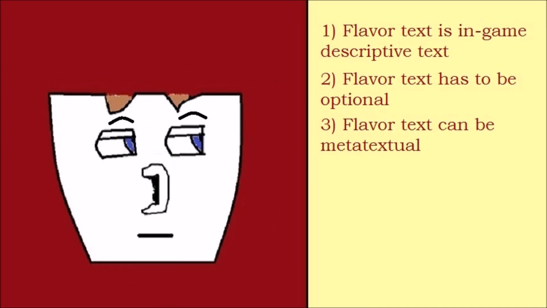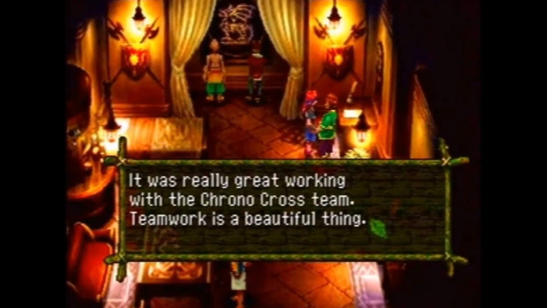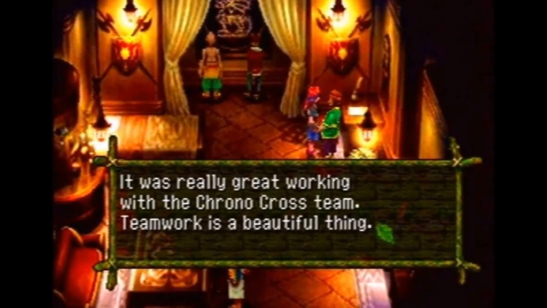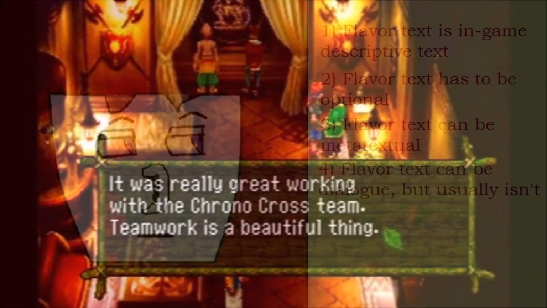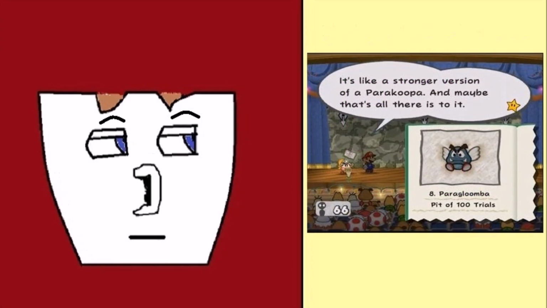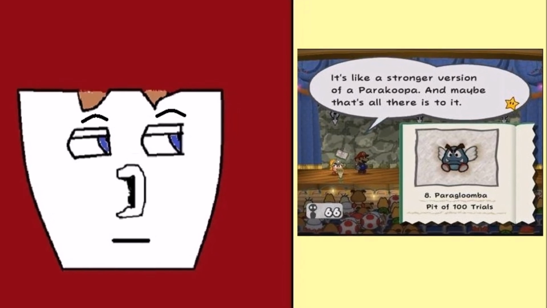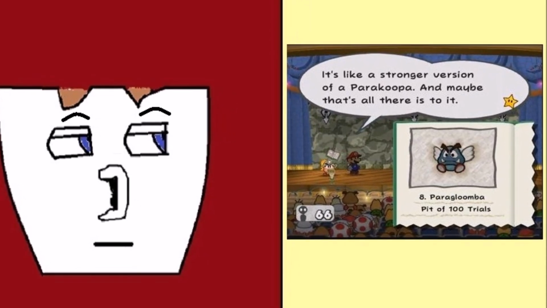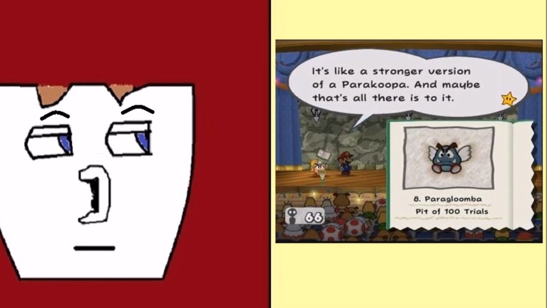Three: flavor text can, and often does, exist outside the context of the game's story, in a form that can be seen by the player but not by the characters, or in some metaphysical place like the developer rooms in some Japanese RPGs. Four: despite this, flavor text does not have to be visible only to the player and can exist in the form of dialogue. For example, the things your partner says when you use the tattle move in the first two Paper Mario games count as flavor text, even though a character is speaking them.